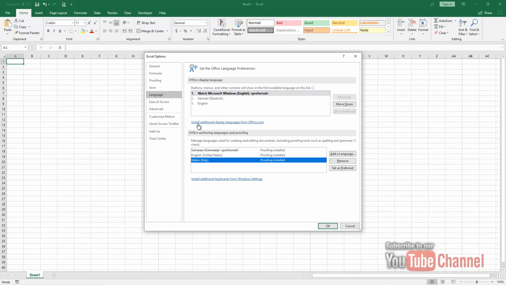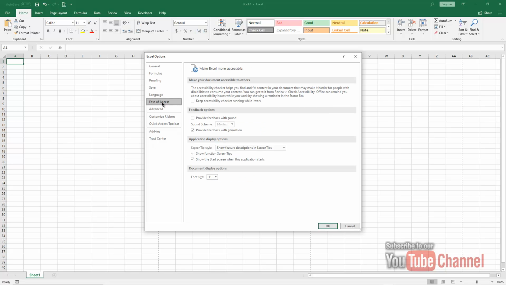In fact, there's an option to install additional display languages from office.com. If you go there, you get to a website and you can download your own language. And of course here you can install additional keyboards from Windows settings. Easy to access.